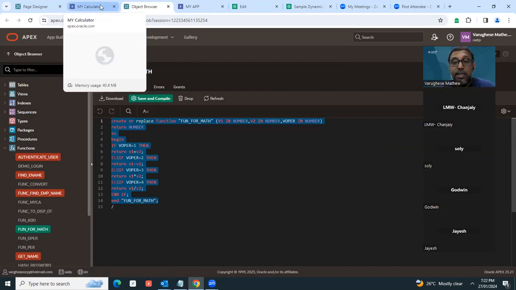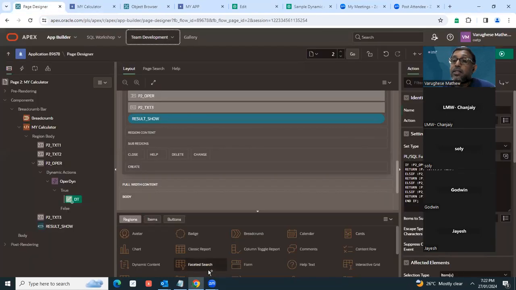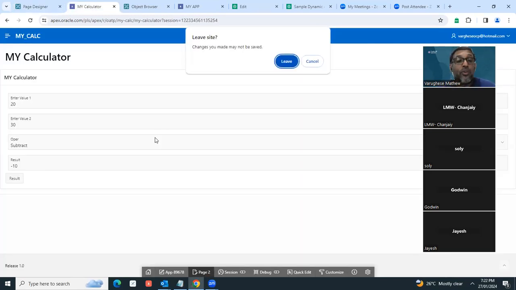Okay, so understand that, because you might be confused: why should I write an if condition if I have a function inside the database? Because of that, I created a button. Button creation, you can see there is a button on the form.